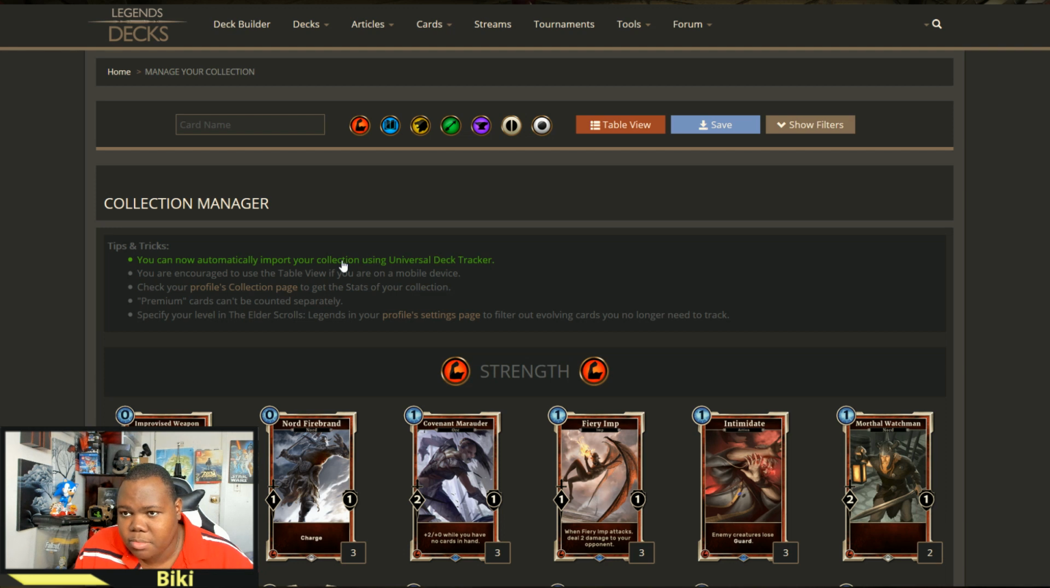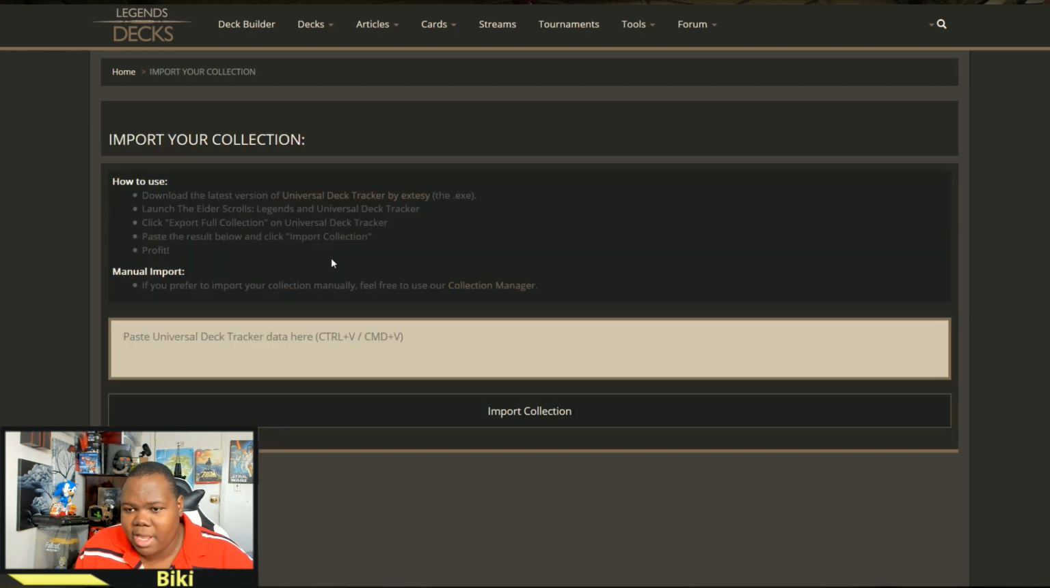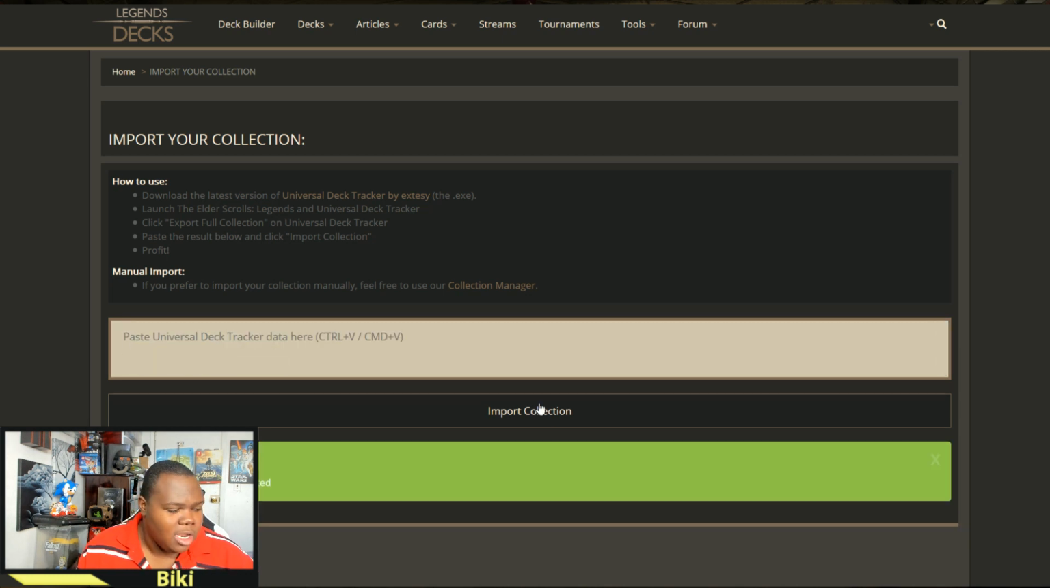Click right here, where it says you can automatically import it. You're going to get to this little box. Now you can press Control V again, and every single card you have in The Elder Scrolls Legends will be imported here. Import into your collection. It's going to be completed.